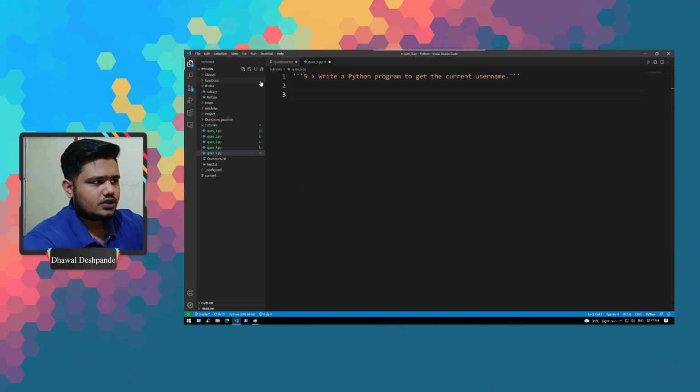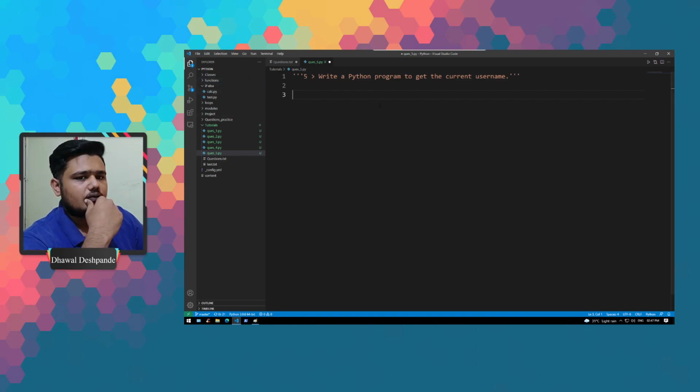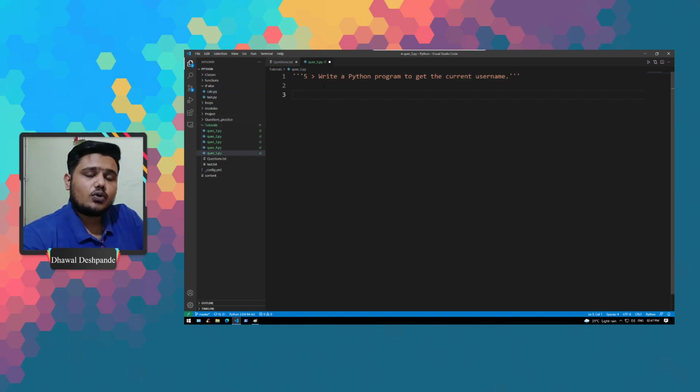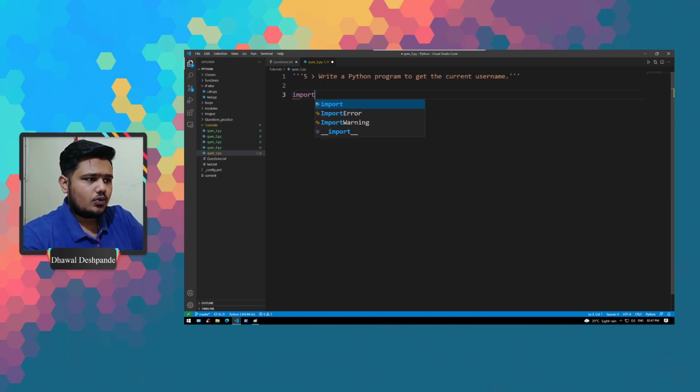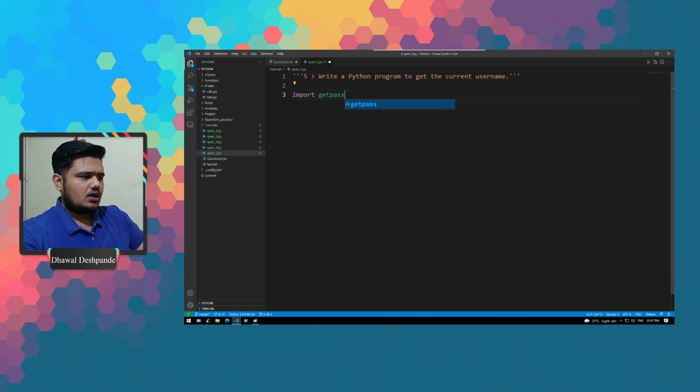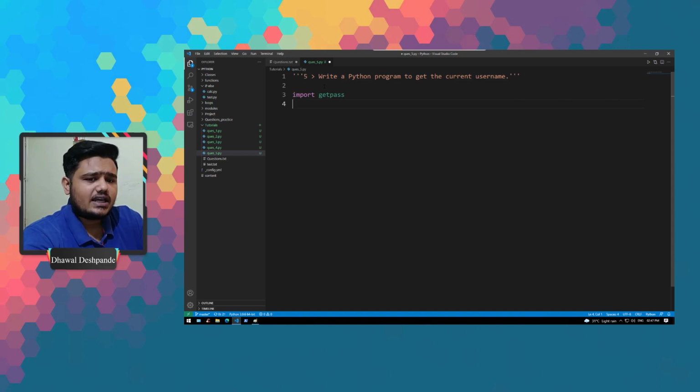So to work around this particular question, we have to import a new module. So import, and the module that's going to help us in this particular code is getpass. I do understand right now we have seen two new modules. One is calendar, and there is getpass.